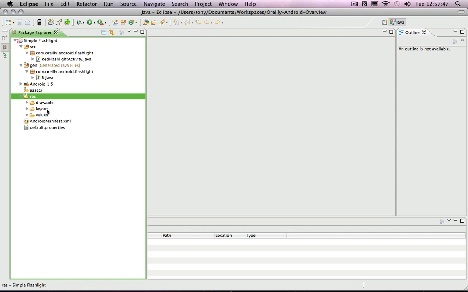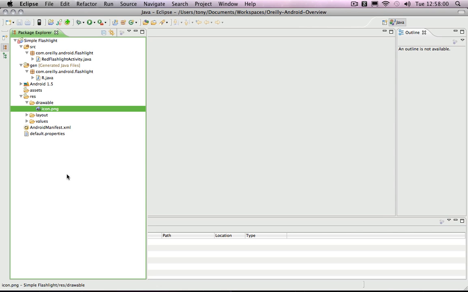And there you can see that we start out with 3 different types suggested by the generator. One is drawable, the other is layout, and the other, after that, is values. So inside of drawable is where you want to store your pictures, your images that you use either for skins or to put onto the view in some way.